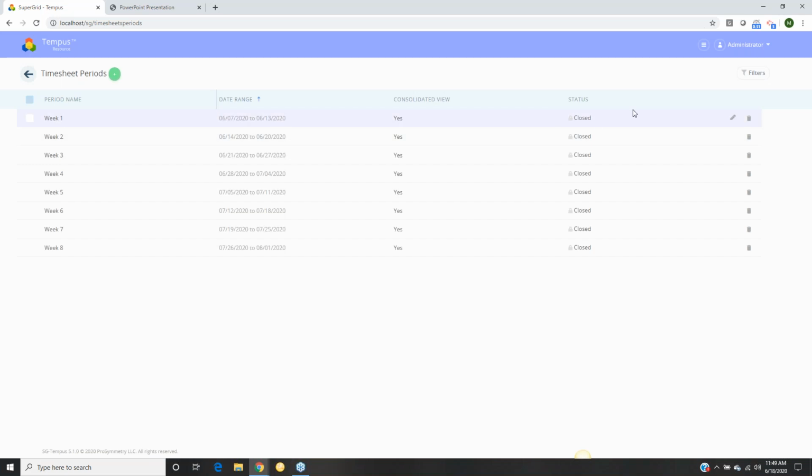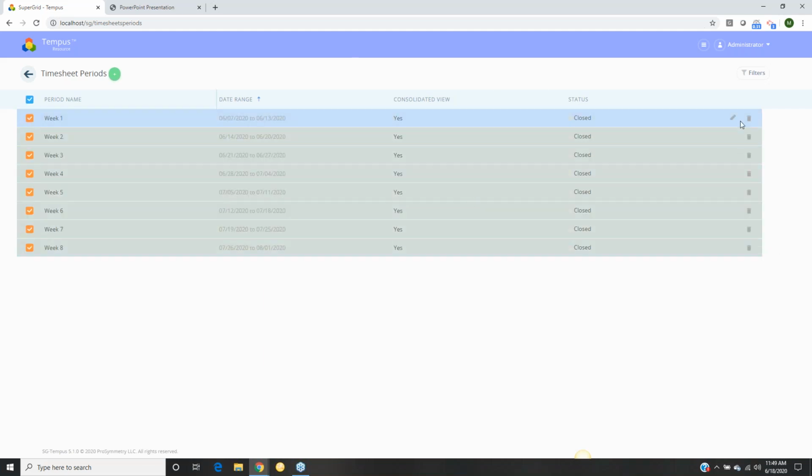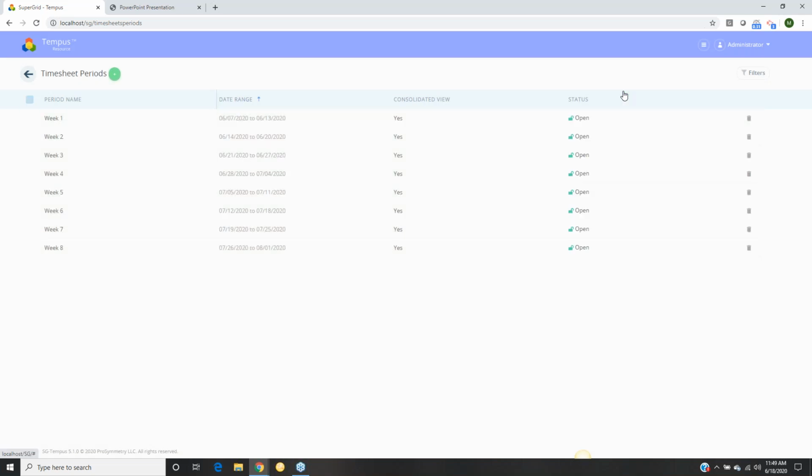And then lastly, you also have the status. So if it's open, closed, or partially open. So I'm going to go ahead and open all these periods. However, if you do have that automatic or auto open and close behavior, you won't really have to manage a status since you'll be using that workflow to open and close them.